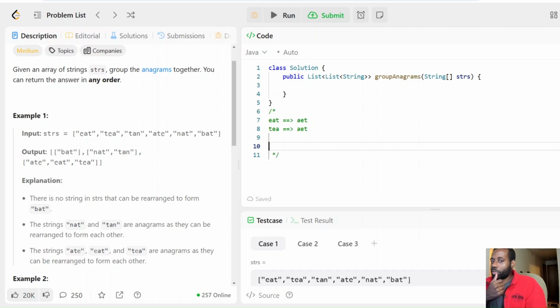So what I'm thinking is, we need to store them and group them. The perfect data structure for that is going to be the hash map. The key would be the way that we came up with, which is the sorting, the rearrangement of the characters. So every time we get a word, we sort it.